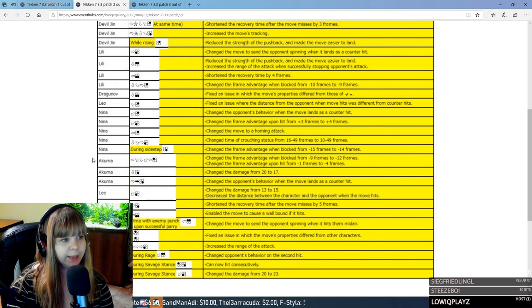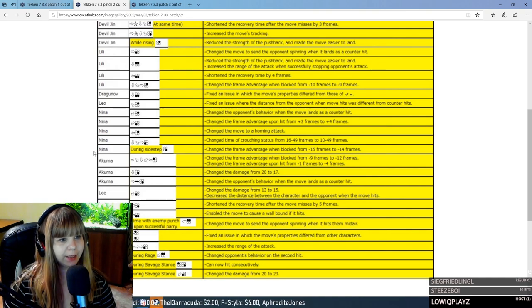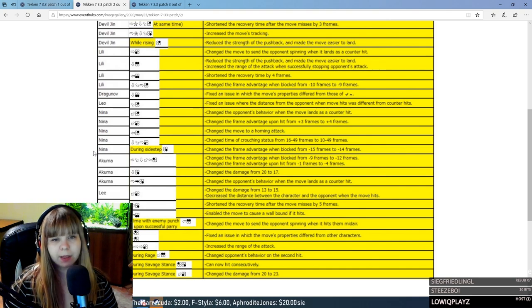So while it is a counter hit launcher, I cannot land it very often. I was playing Lily for a long time today and I didn't land it even once. But it's still a very nice change, and I'm glad she finally got something again. It's definitely gonna help, even if a little bit.